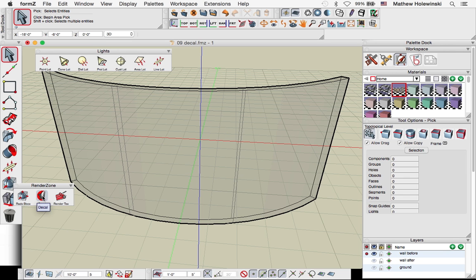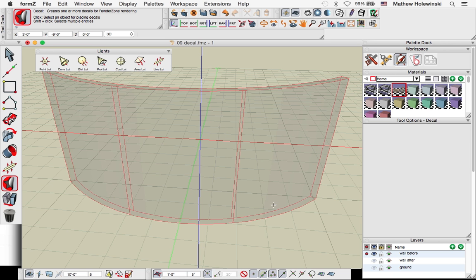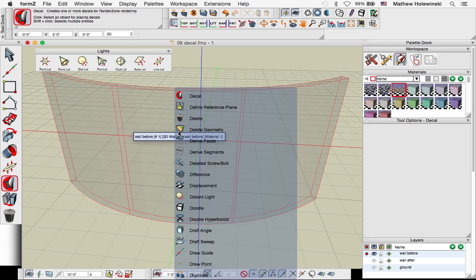Now, another way to get access to this tool is if you hit the space bar, it brings up the favorites panel. Just start typing in decal, and you'll see that everything that starts with DE shows up, and you can see the decal tool can be accessed there too. So hit the space bar, hit the D key, and there it is right there.